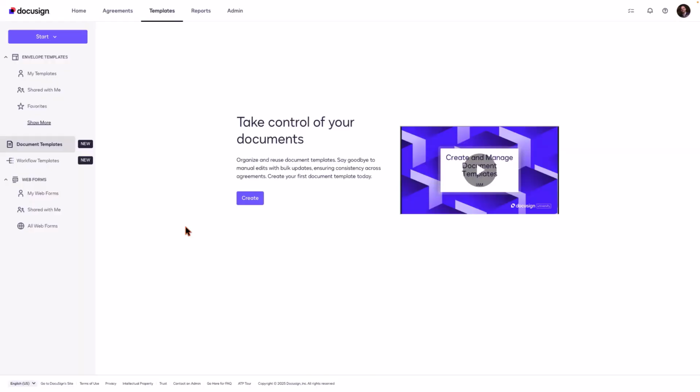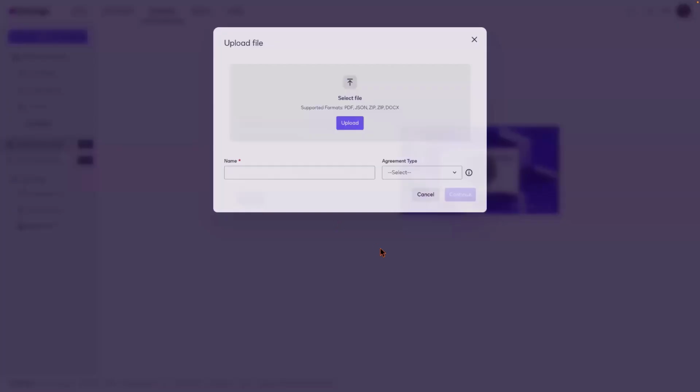I'll access my DocuSign account. I'll select templates from the top here, and on the left we'll see document templates. I'll go ahead and choose create from here. Now, I need to have manage permissions set up in my permission profile. I'm a DocuSign admin, so I have this option available by default, but if you want to give other users this capability, you do need to give them manage permissions.